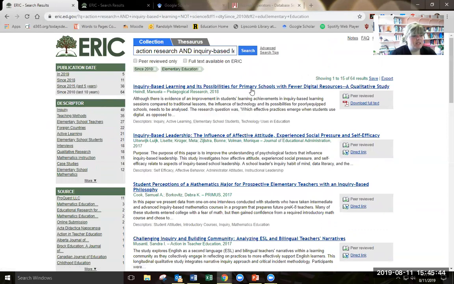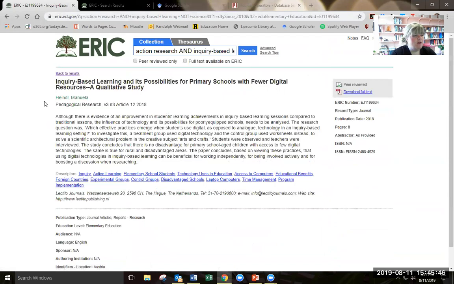So you can see for each result, you can click on the title. It will show you the author, where the article is from, whether or not it's peer-reviewed is noted here, and whether you can get the full text. For many, many resources in ERIC, the full text is available.